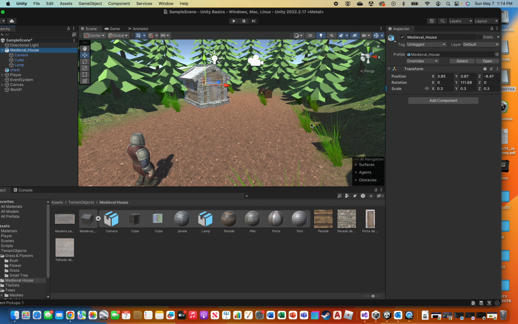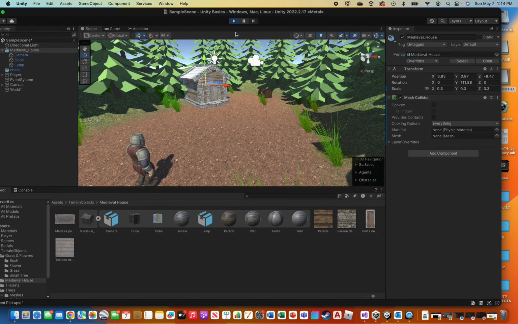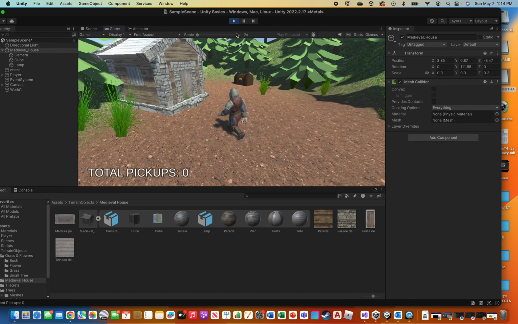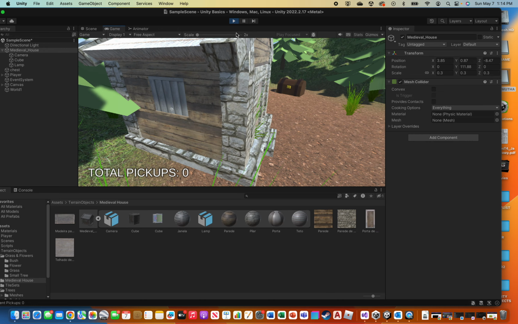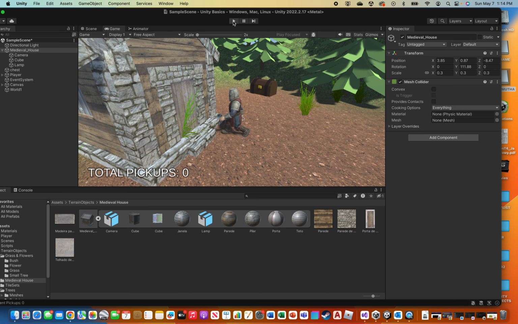So I'm going to select the house, add a component. We can use a mesh collider. Let's try mesh collider in this case. Should be fine. Let's test it. There it is. Oh, the mesh collider is not working.